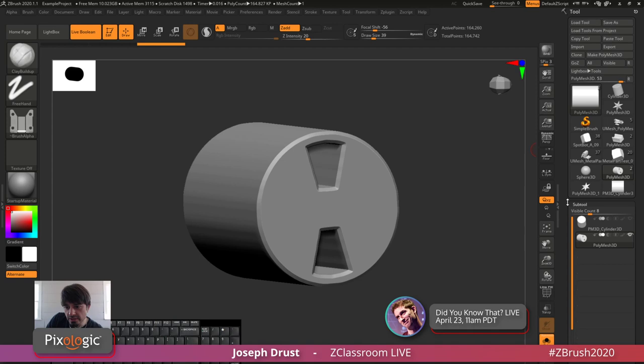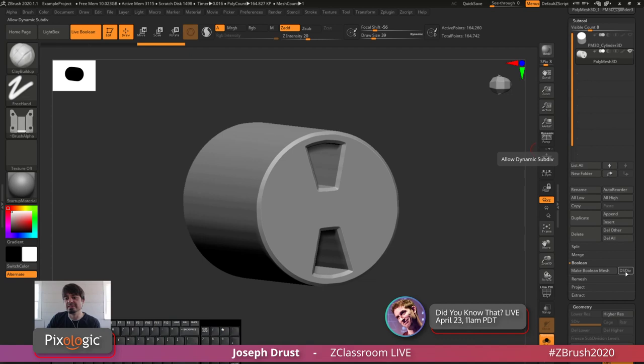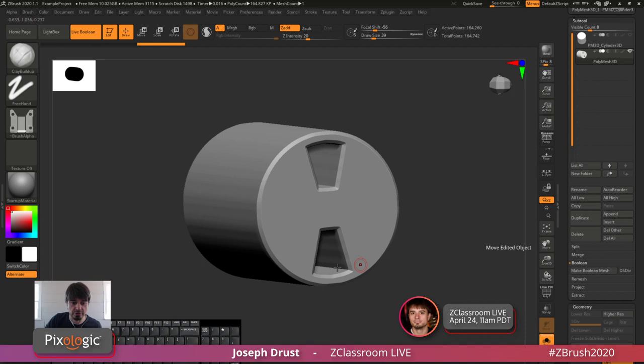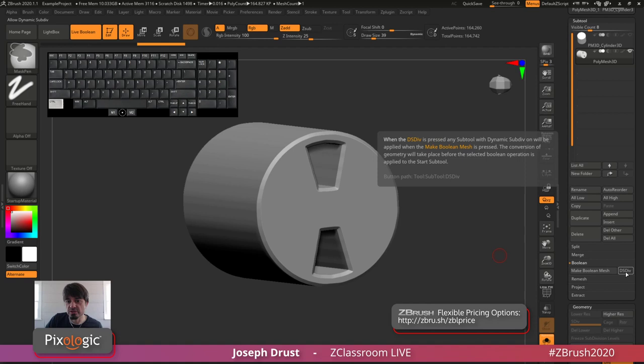So T. Garrity is asking in the boolean option here. So the make boolean mesh, there's this DSDIV. So what this DSDIV, and also if you have any option, you don't really know what it is in ZBrush, if you hover over top of it and then hold down the control key, let me get my menu back here. This is going to pop this up and it'll give you some information on it. So this is going to tell you exactly what the dynamic subdivision button does.